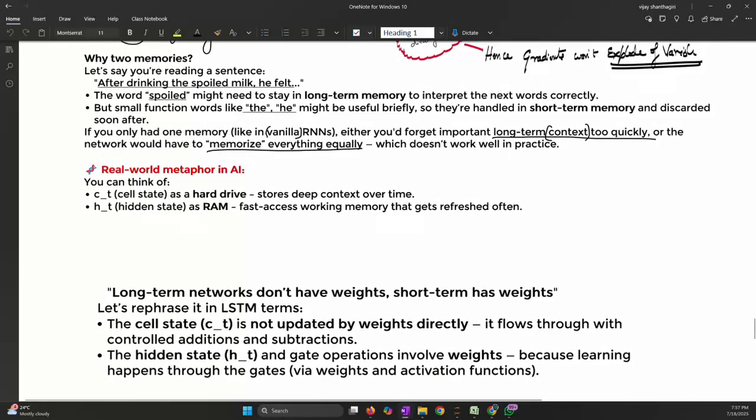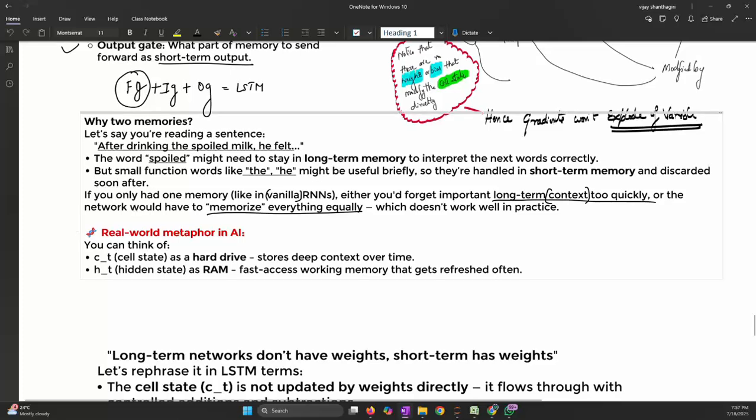Are you able to get to that point? What I'm trying to explain, right? So basically that's what this is. If you have only one memory, like in vanilla RNNs, the usual simple RNNs, you would either forget important long-term context too quickly because it will explode, or you would have to memorize everything equally, where you do not extract the context out of it.